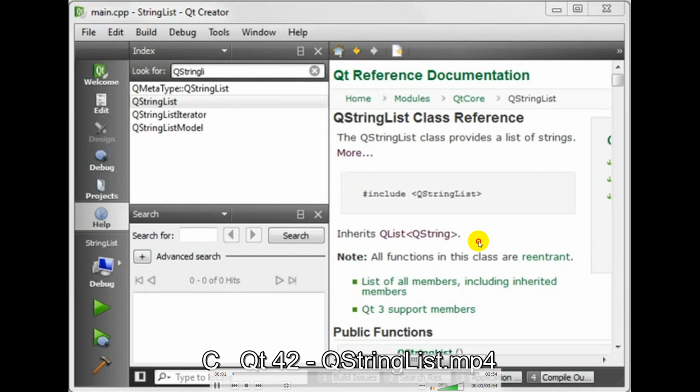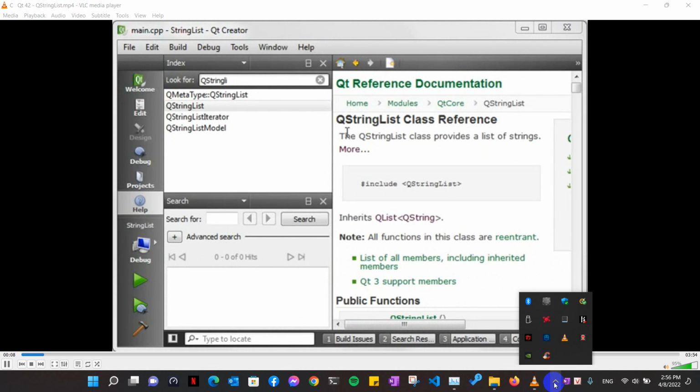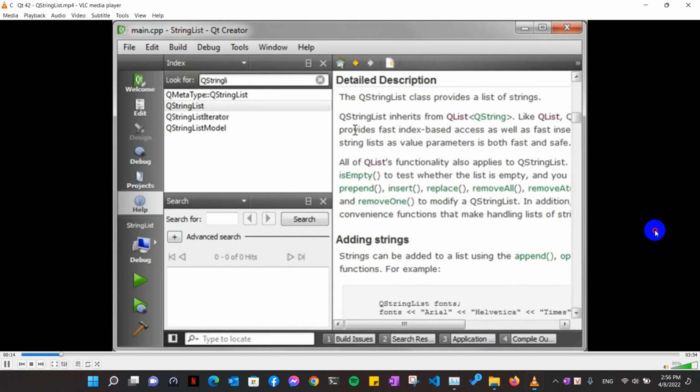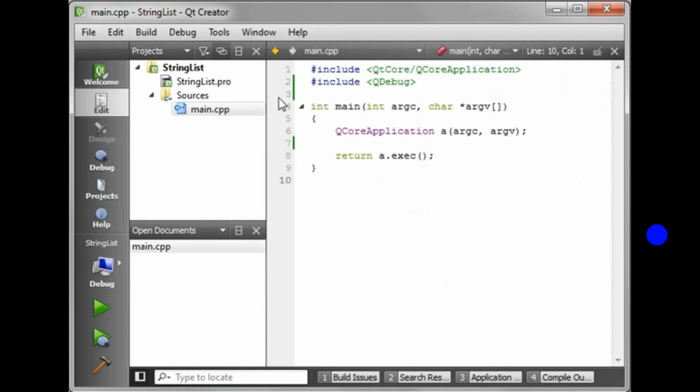Everybody, it's Brian, and welcome to the 42nd Qt tutorial with C++ and GUI programming. Today we're going to cover, now if you look at the documentation, the QStringList provides a list of strings. Now you might be wondering, why do you need this? You've already got the QList, and QLinkedList, and QMap. Well, the QStringList adds additional functionality that makes your life working with a list of strings much, much easier. And we're going to cover some of those, so let's just jump right in.